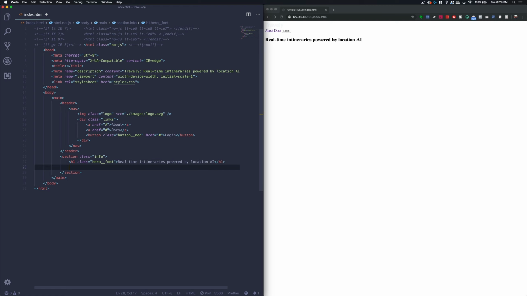And the next thing we want to do is create a new div here. And this div is going to hold our icons. So we'll give that a class name of icons. And we'll go ahead and create a new div for each icon. So we'll call that icon.